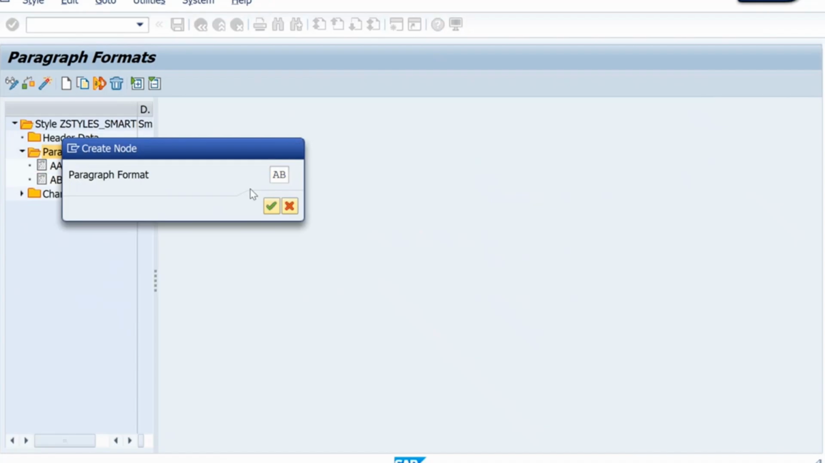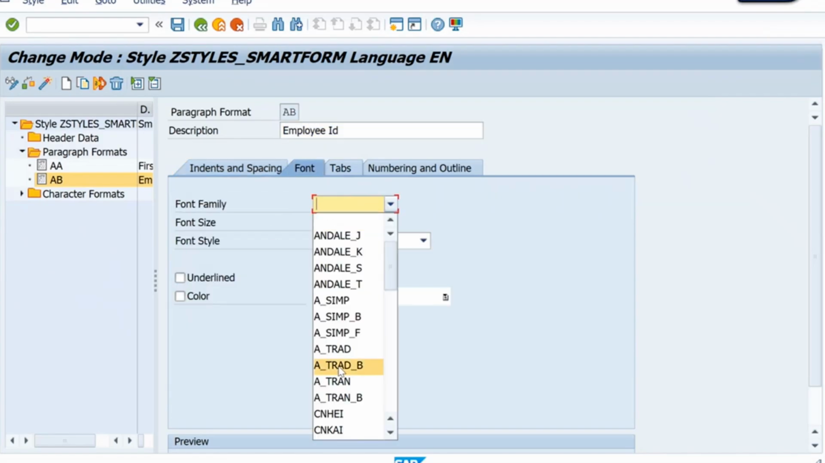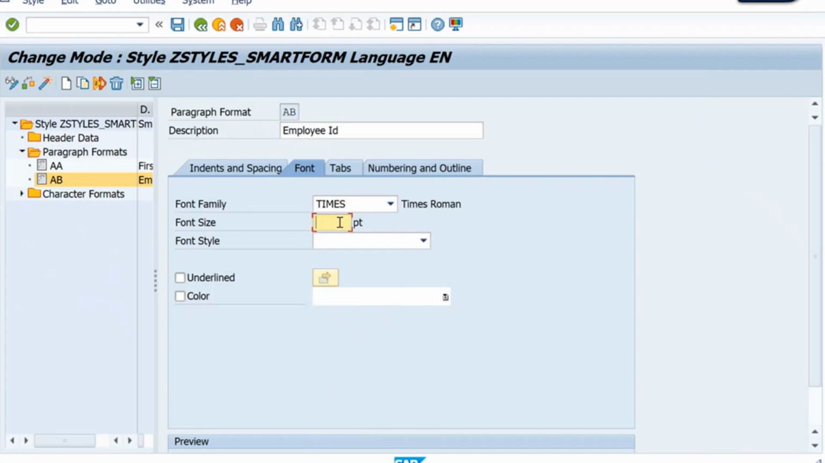Let's say AB, employee ID. And font here, I'm going to give here my family as well. And say size, I'm giving 15. This I will make it bold and italic, or only italic is also fine. And color needed is black. Now we'll activate it. Okay.